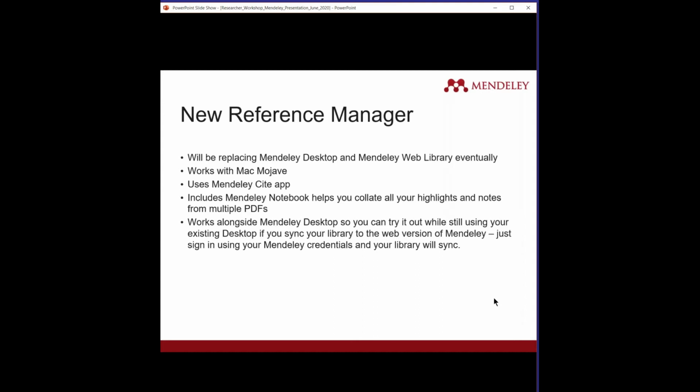Another kind of confusing thing is that Mendeley is coming up with a new version of their reference manager. It's totally rebuilt, and it's even possible that you might have downloaded this version rather than the desktop version when you're installing Mendeley. So I wanted to let you know about that. This new reference manager will be replacing the Mendeley Desktop and Mendeley Web library eventually. And supposedly it does work with the newer version of the Mac operating system.